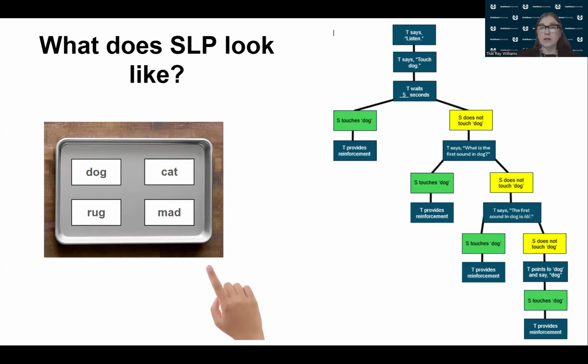And here, I do want to let you know that this graphic is on Canvas, so it is a great resource that I encourage you, if you're new to the system of least prompts, to save, because then you can use it to fill in your instruction, because later on you will be creating videos where you're teaching using the system of least prompts. So here's what it might look like.